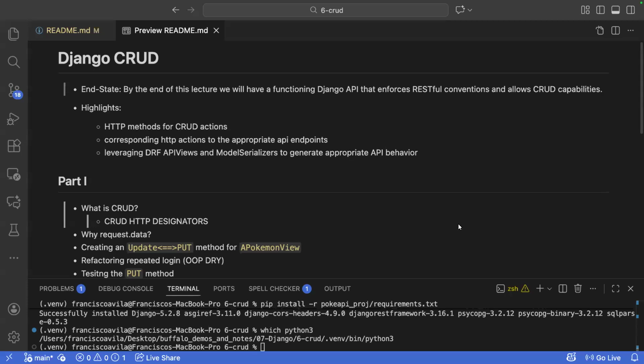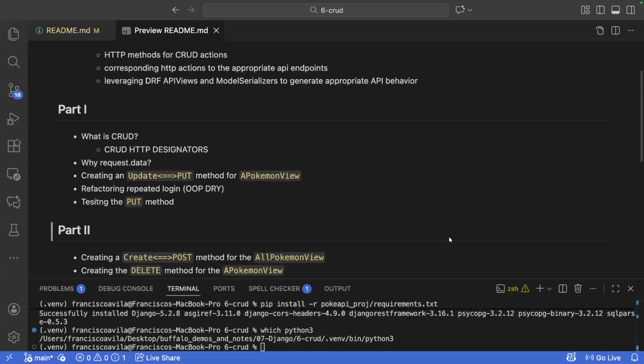API behavior. So far we've concentrated on the reading portion of our API, and today we're going to dive into, hey, how do we create information? How do we update information or delete information from our database? In part one, we'll talk about what is CRUD, CRUD HTTP designators, why request.data. And this request.data portion is going to be kind of like a deep dive into the difference between URL patterns and passing information between URL parameters and utilizing the body of a request.